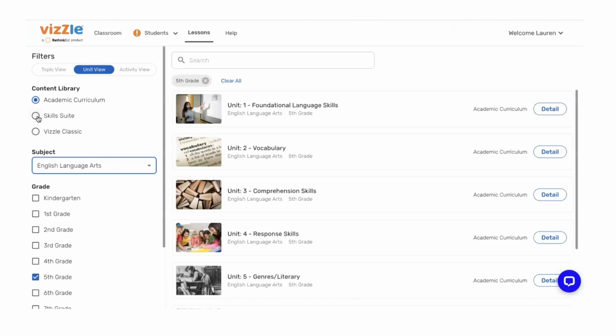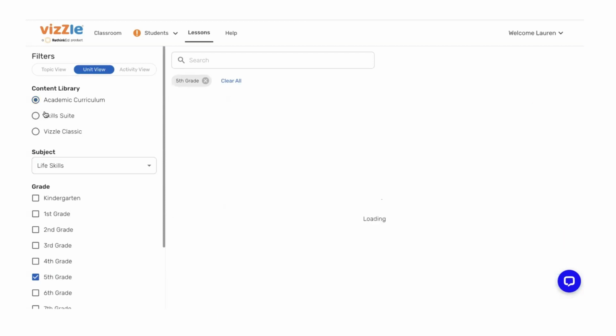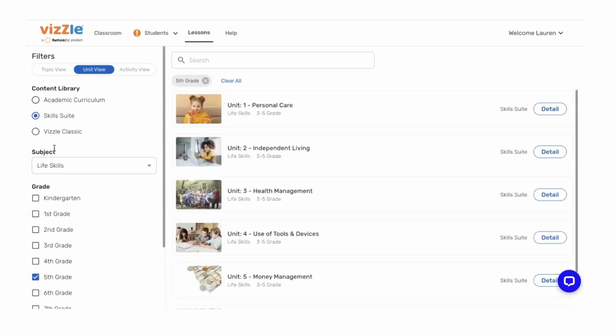Next up, we're going to take a look at our skill suite. So I'm going to go ahead and click on the skill suite button here. And I'm going to point out some additional filters here. You can still see topic, unit, and activity view. Still, I prefer to start with the unit view because I can see those main areas. And then underneath, you can use those filters to navigate by grade band.